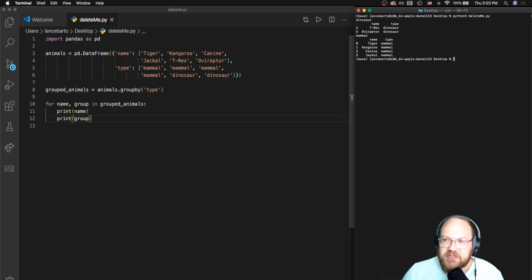You'll also notice that this has dinosaurs listed first, mammals listed second, and you might be curious why that is. That's simply because this groupby method automatically sorts based on the different levels or factors in the column that you are grouping by. In this case, we're dealing with a string in both of those cases, and dinosaur is earlier in the alphabet than mammal is.